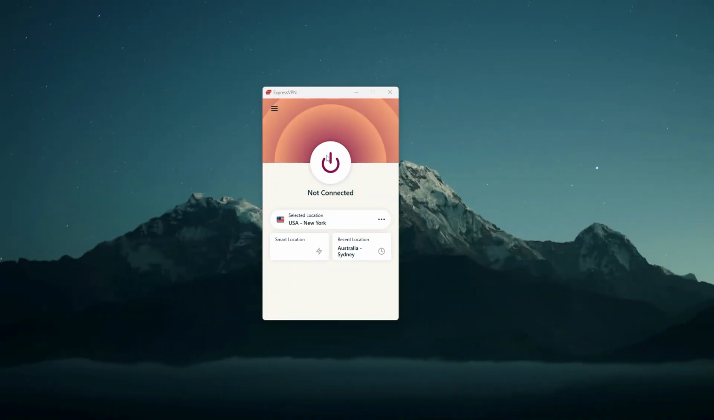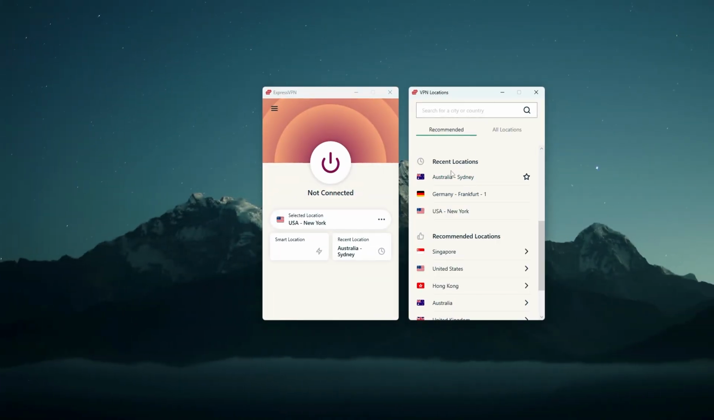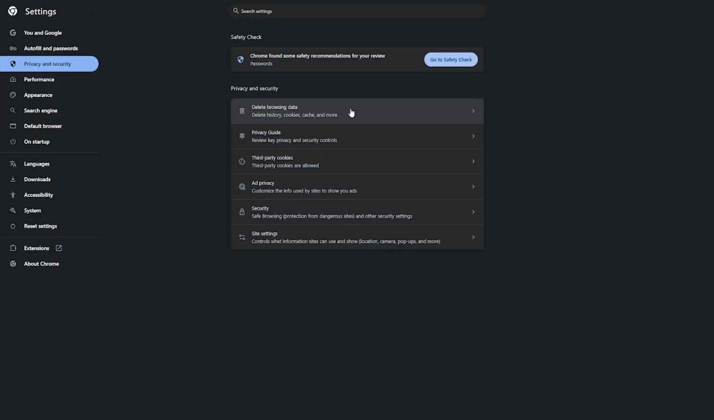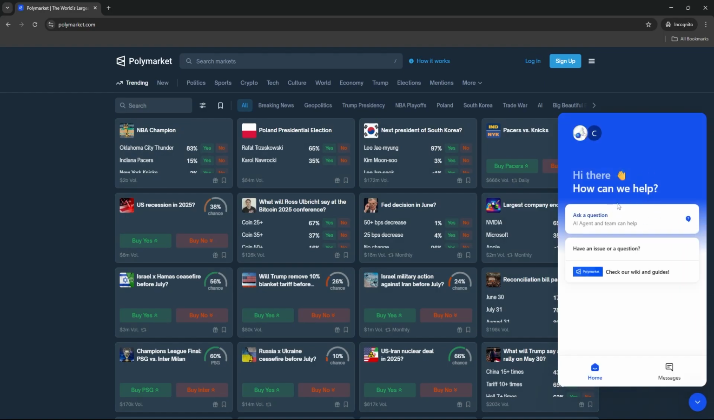To use it, it's the same thing. So you just download and install Express on your device, and choose a server in a non-restricted country such as Germany or Australia. You activate the VPN, you can clear your browser data to avoid location tracking, and go to polymarket.com. Again, if access is blocked, just switch to another server, or you can contact their support to get a recommendation for a specific server.